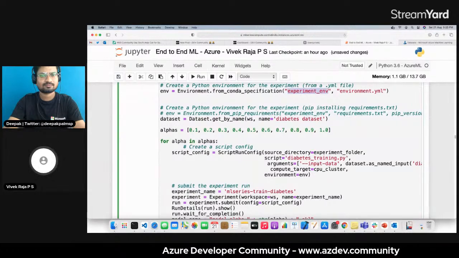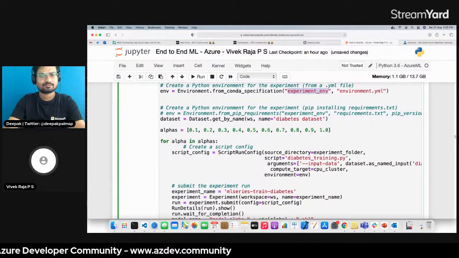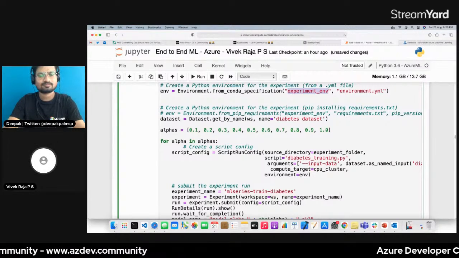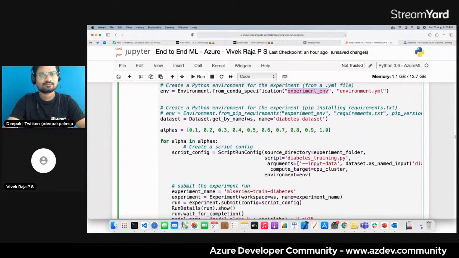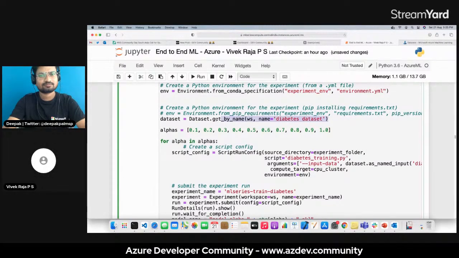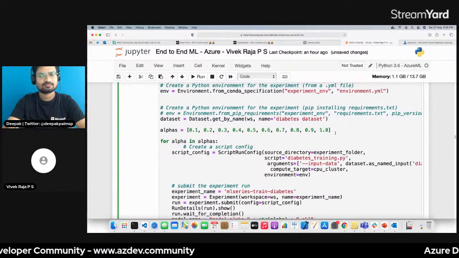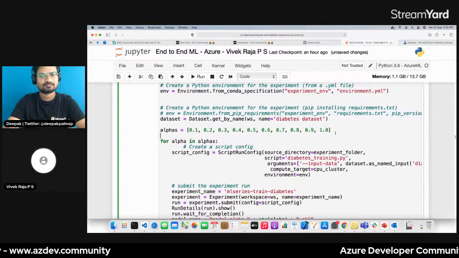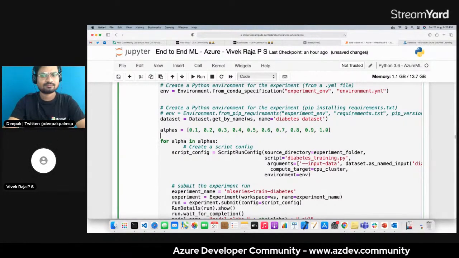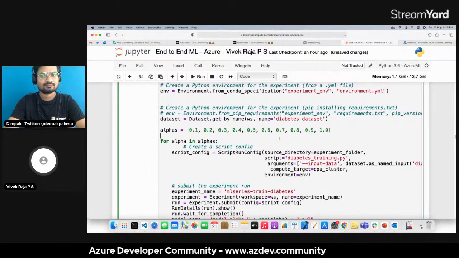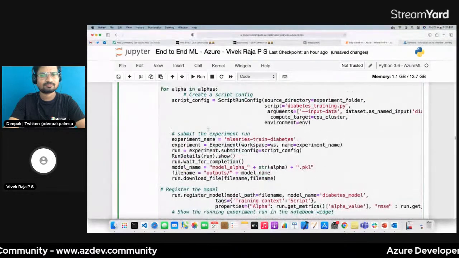It's similar to creating a virtual environment on your local system, but since you are dealing with the cloud, you have to create a virtual environment in a virtual machine. That's how it goes here. I'm going to fetch the dataset and create 10 different models with different alpha values, and see which alpha value gave the best result. Each alpha value corresponds to a particular run in an experiment, and this is how you run a machine learning model.